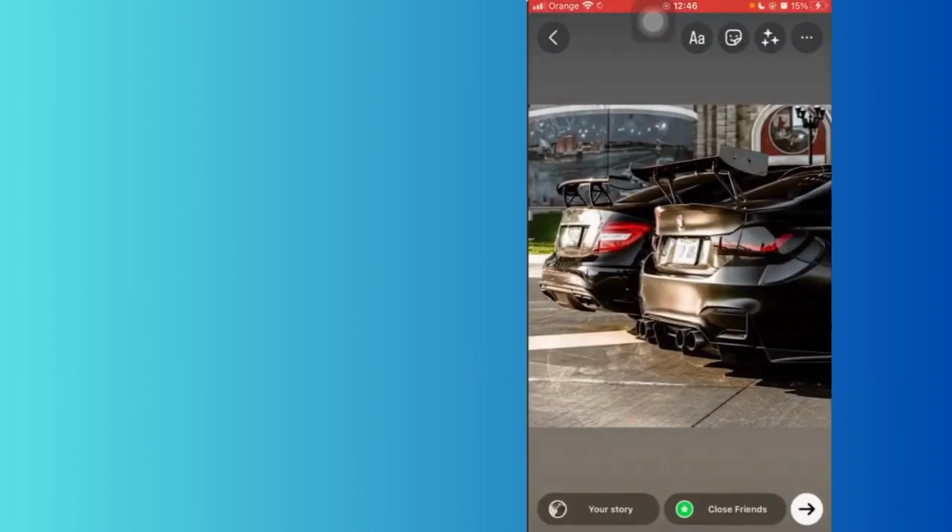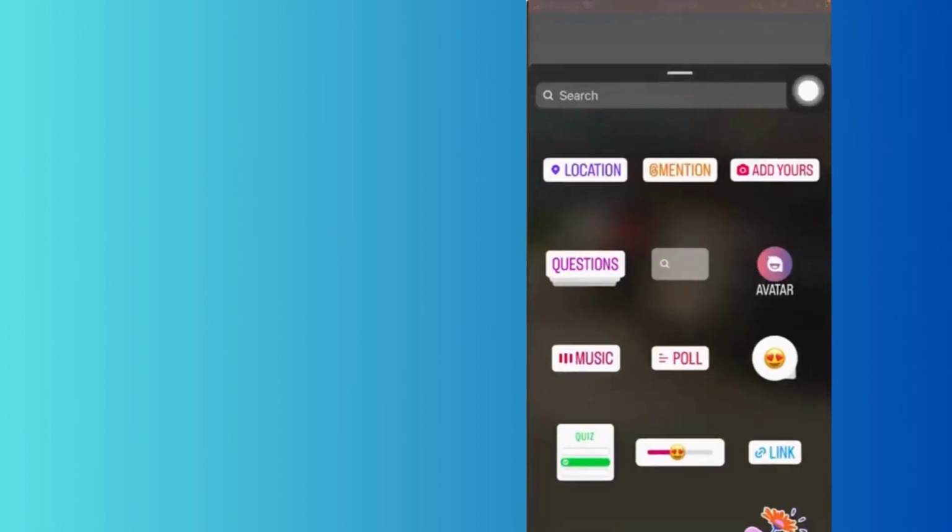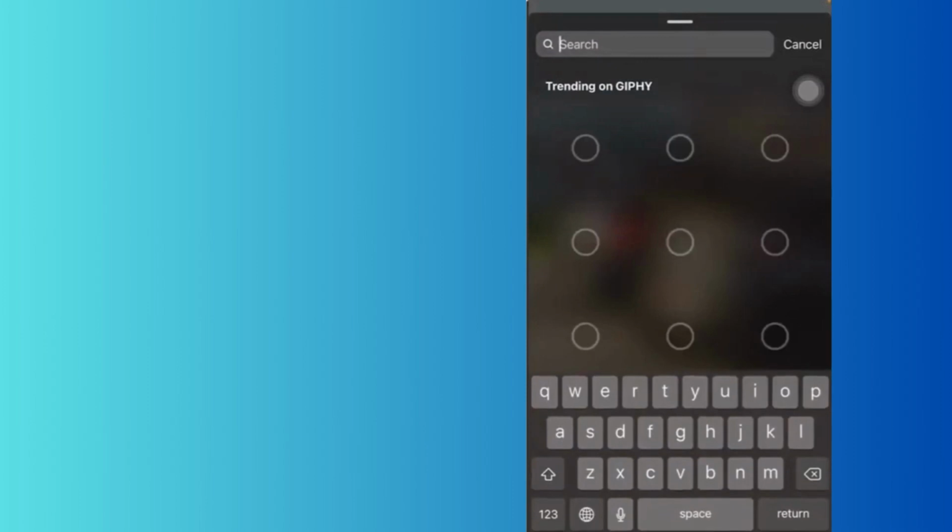So for example, I'm going to add music to this picture so that I can share it with my friends. Now if you want to add music to your Instagram story, you want to click this smiley face. As you can see here, this smiley face in the top right. Click it. Now after that you want to search for music.